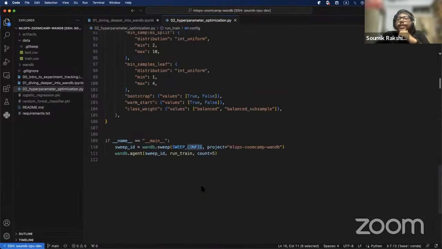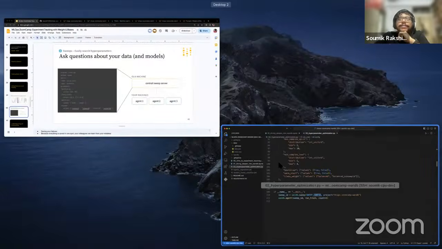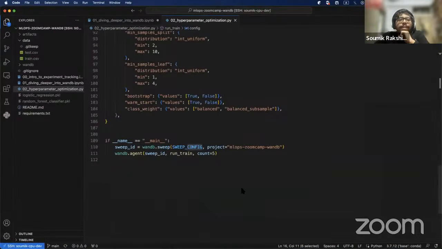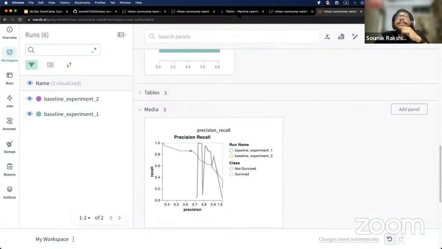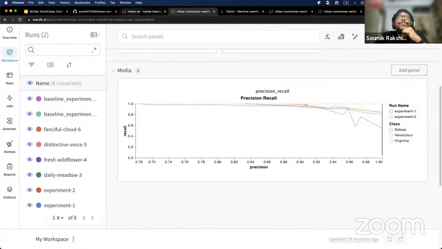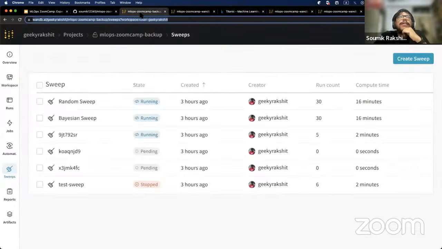Now, as you can see, running this sweep for just 5 times is not going to be very effective. If I just run it, it's going to take a lot of time. But what I want to show you is what happens if you run this sweep for, let's say, 30 iterations. All you have to do is change this to 30. And I actually have a project where I have run it for 30 iterations, which I want to show in this case.